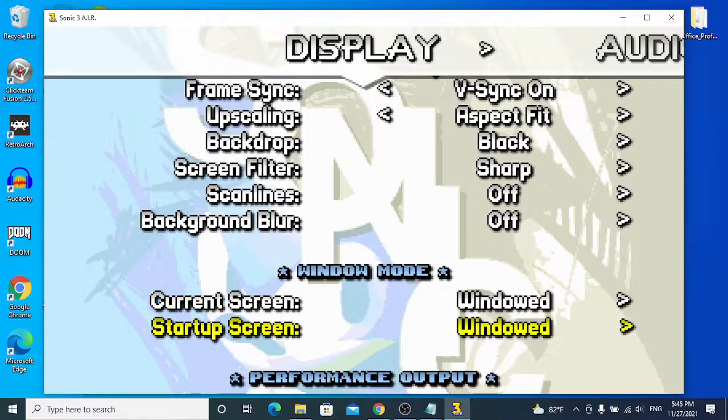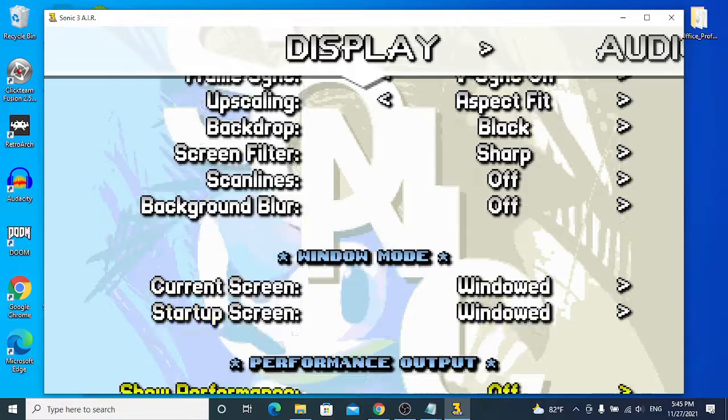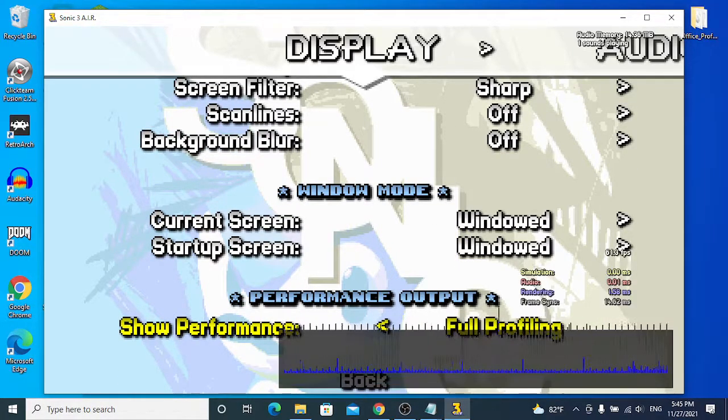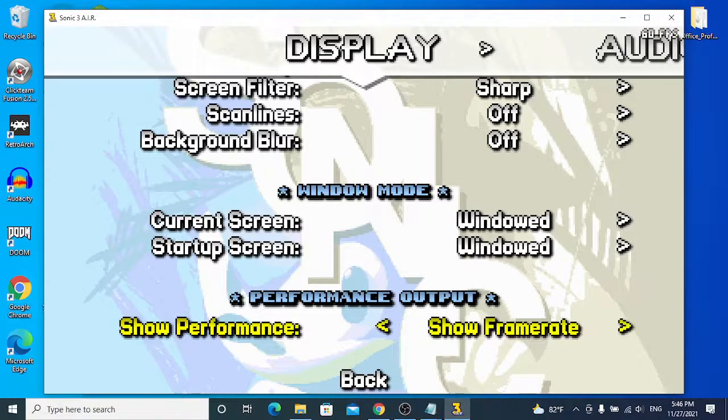Whatever you like. So you can set the current screen to full screen and the startup screen, which is the disclaimer, to full screen. Exclusive full screen, I don't know what that means really. Performance output, you can show the frame rate in the top corner or just show the full profiling if you're testing a mod or something. It says the memory in the top, how many sounds it's playing, and this graph in the corner. So I'm just gonna set to show frame rate.